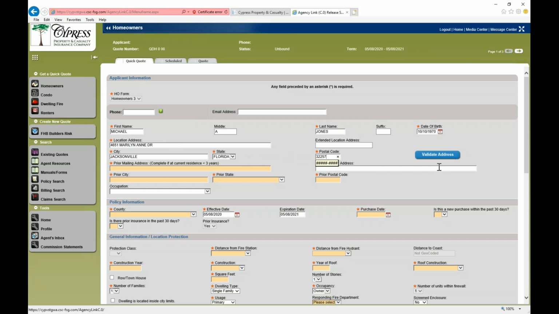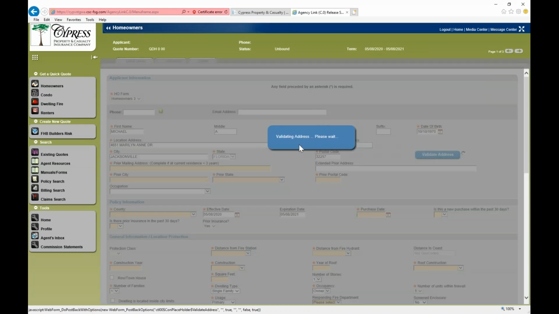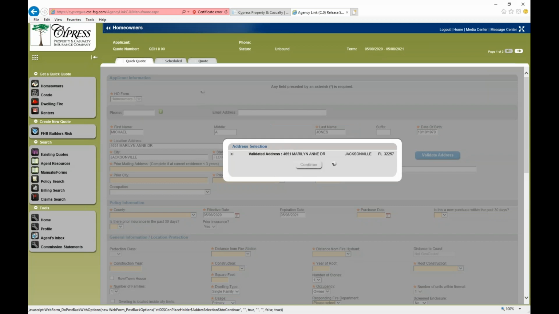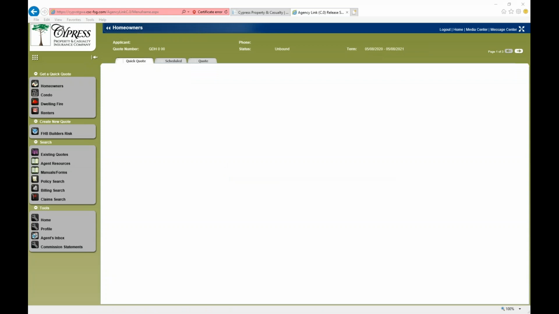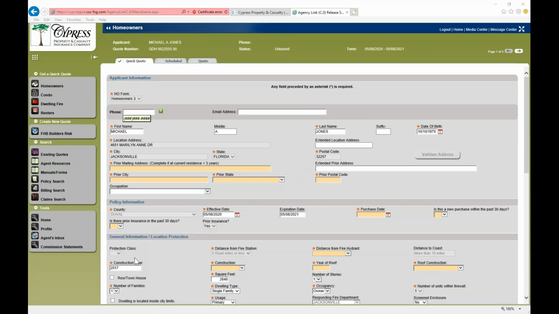After entering the location address, you must validate it by selecting the Validate Address button. This will show you the standardized address per the U.S. Postal Service and will input any available property details found on the current county records.